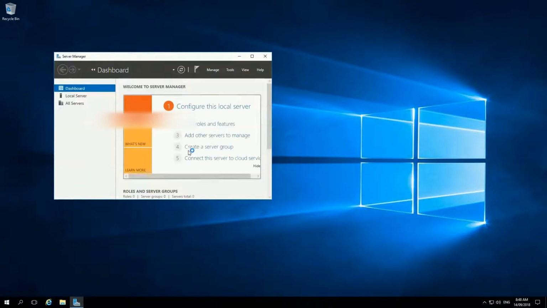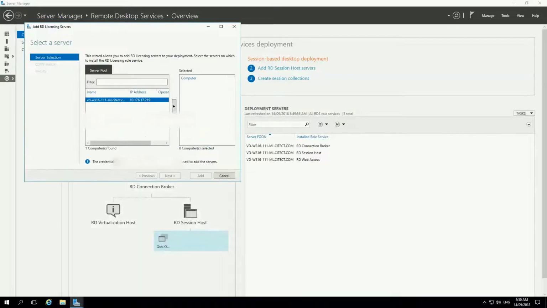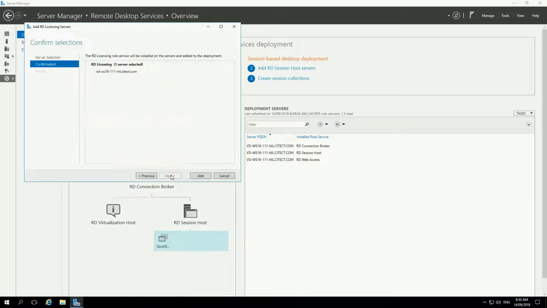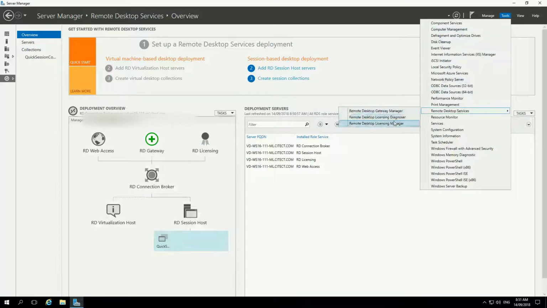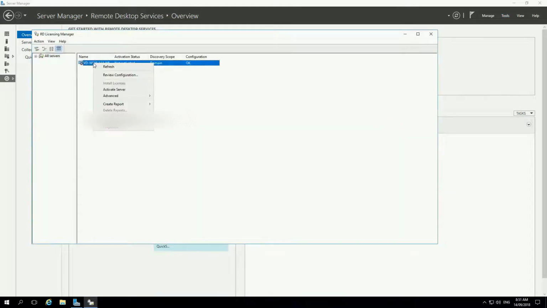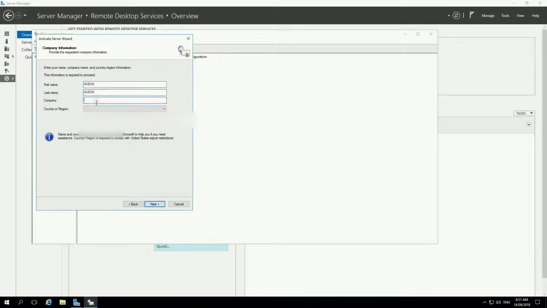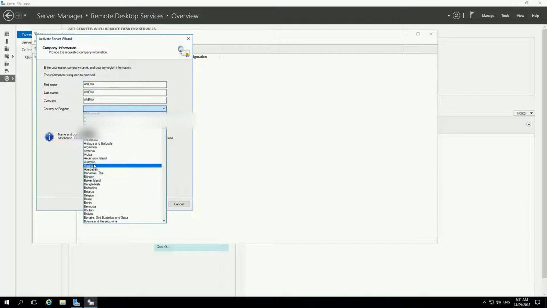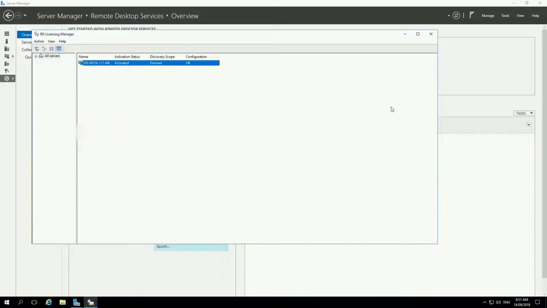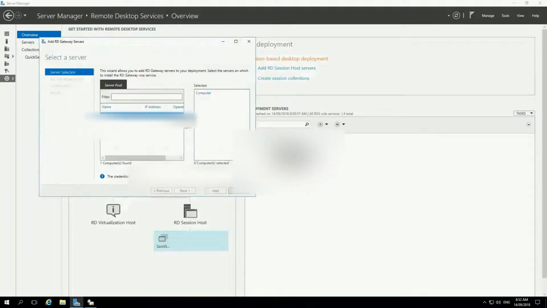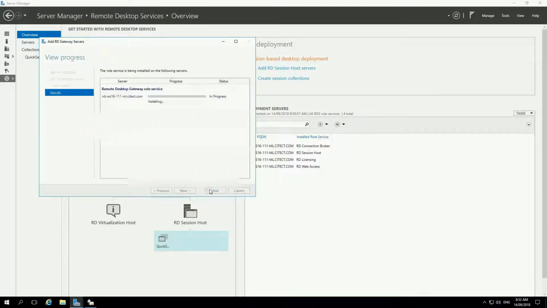The next step is to add the RD licensing server. So add your RD licensing server and after open the remote desktop licensing manager to activate your server. Fill the different forms and after untick start install license wizard. Add the RD gateway server now and enter your SSL certificate name using the external fully qualified DNS name.